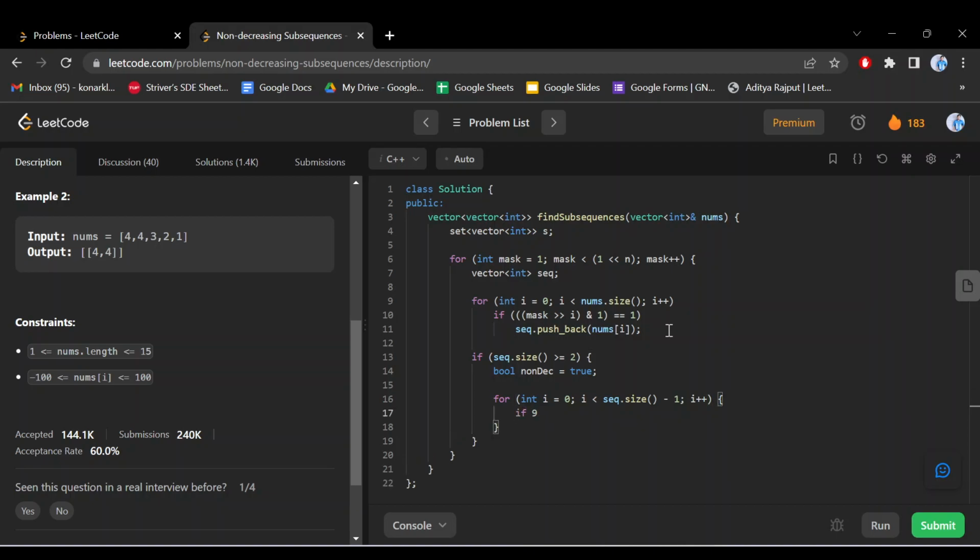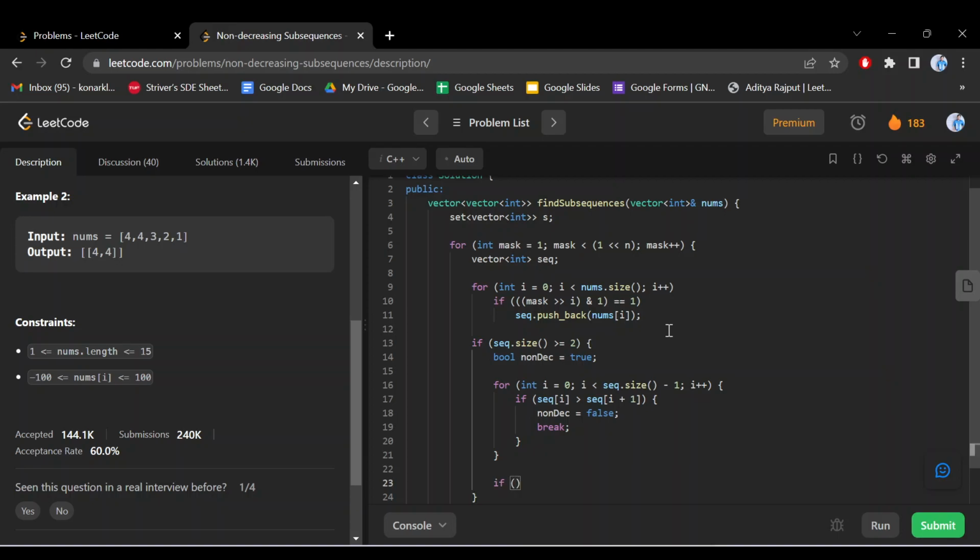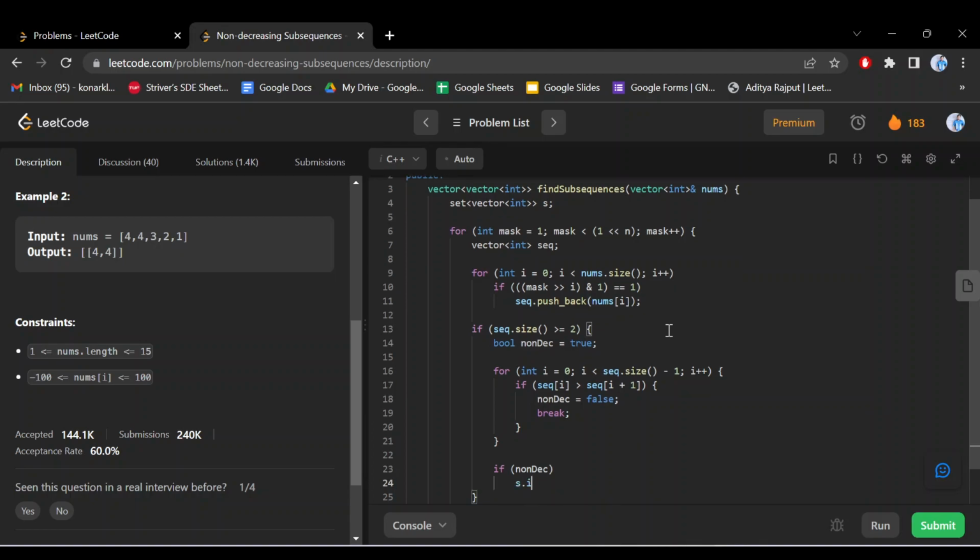At this point I will check if sequence of i has to be smaller than or equal to the next, but we need to break out with a false condition, and that is if it is greater than sequence of i plus 1. If this is the case, then I will say non decreasing is false, that it's not a non decreasing subsequence, and I can just break out of this loop. After this we will have the value that either non decreasing is true or false, and if it is true, then s dot insert this sequence.